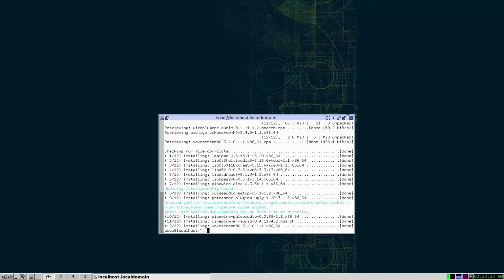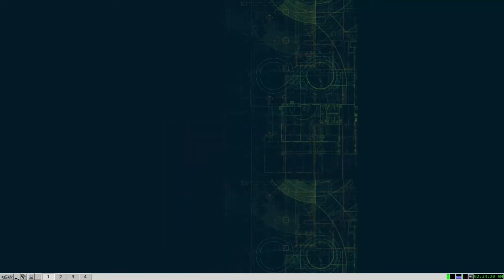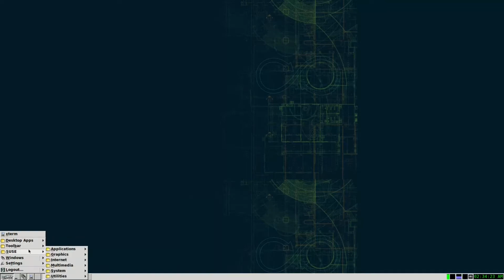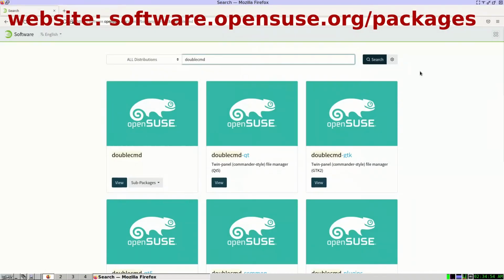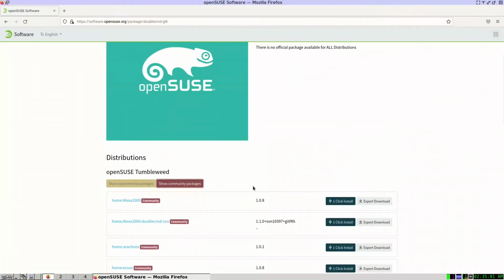Okay, and it's finished. I just also need a file manager, so let me install a file manager. It is Double Commander. Double Commander is not available, so we need to get it from the OBS Tumbleweed repos. So what we can do is we go to openSUSE in Firefox. So this is double-cmd-gtk. Show community packages. And this is click install.